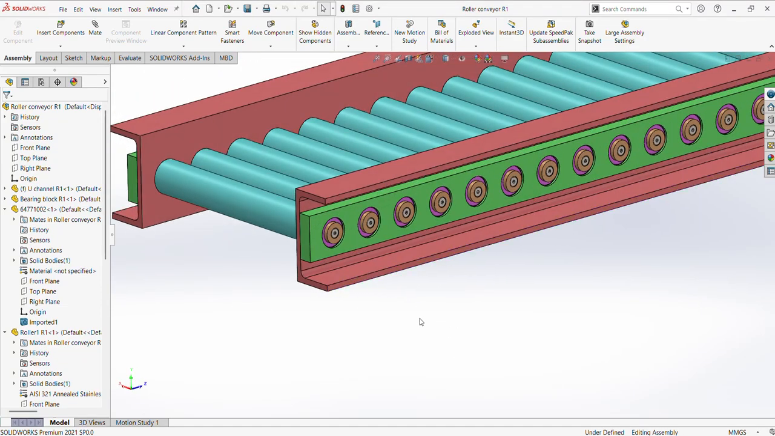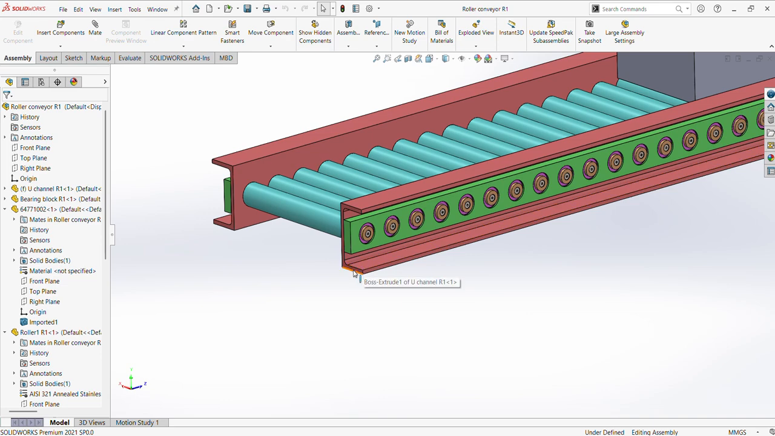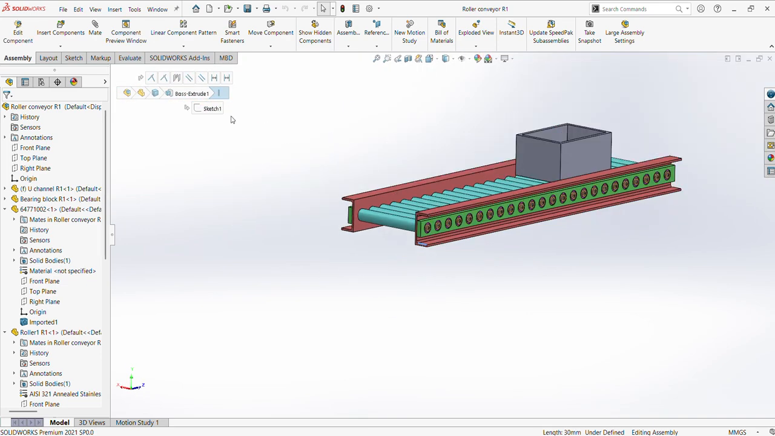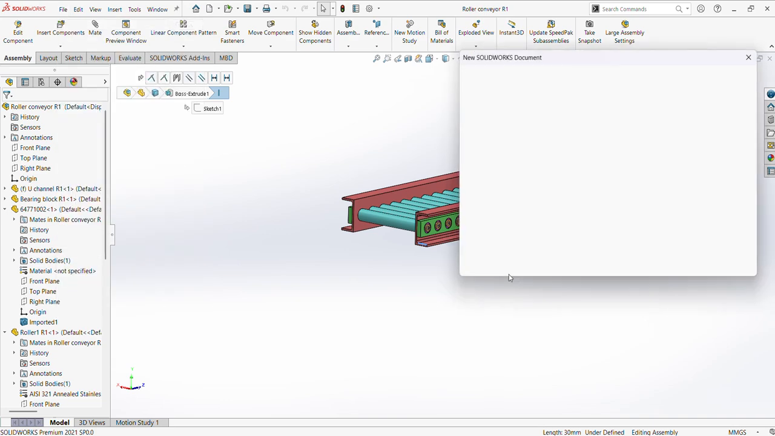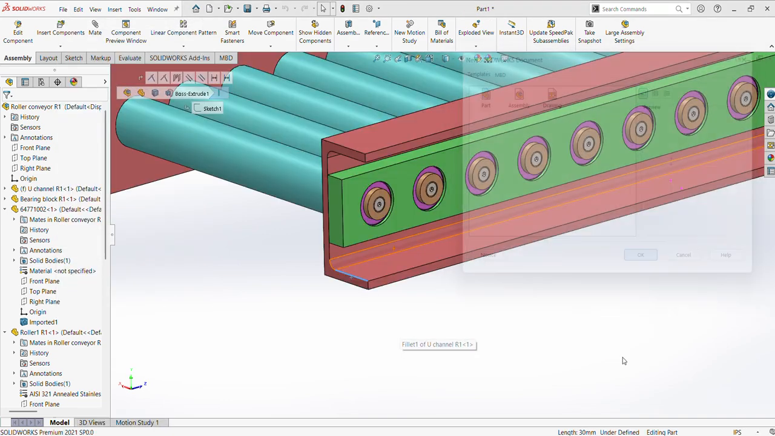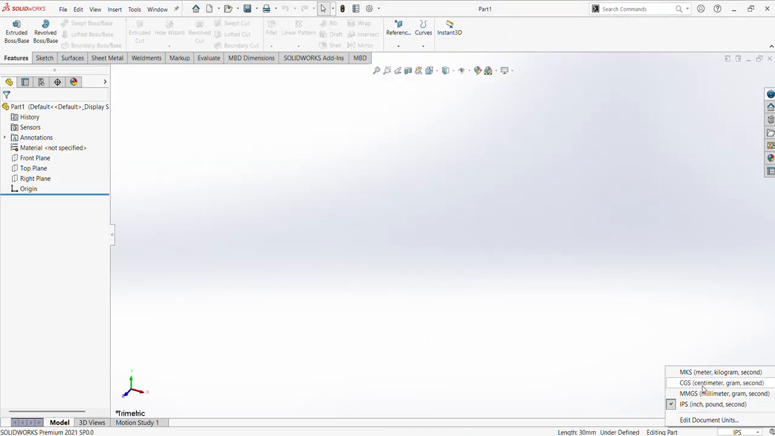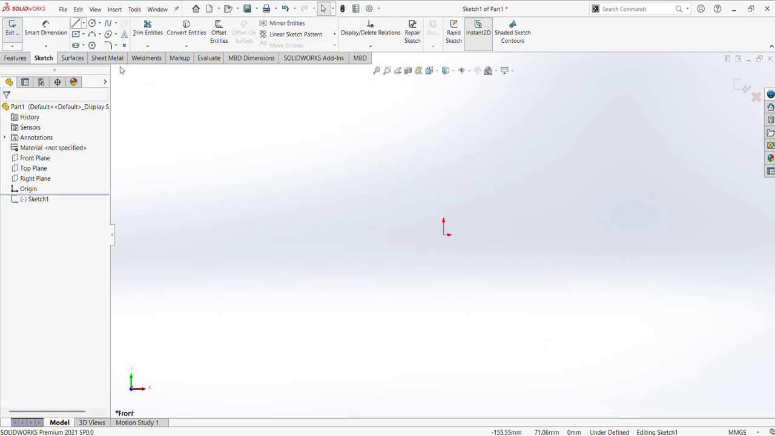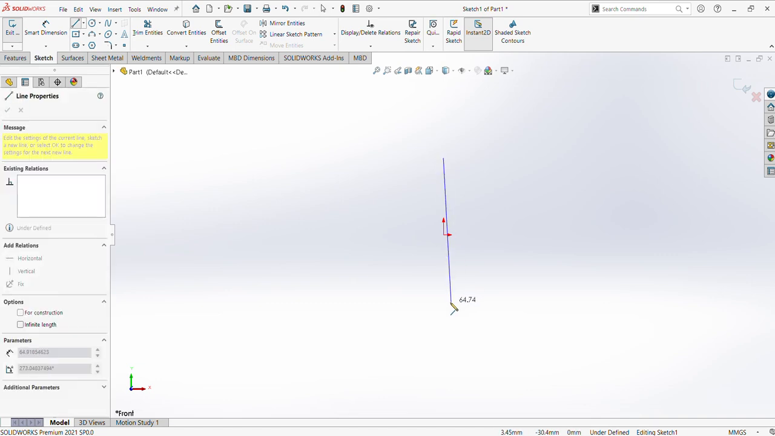Today I am going to show you how to prepare this U channel in SolidWorks software. Select new part, OK. Extrude, select the front plane, create sketch.